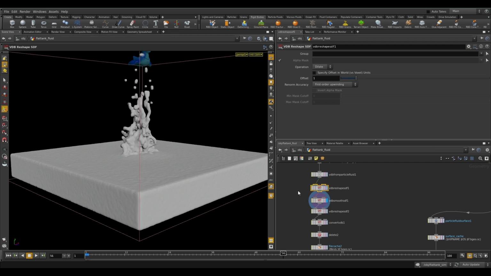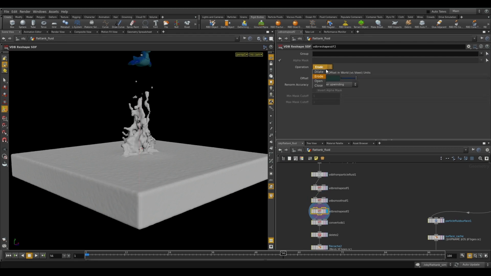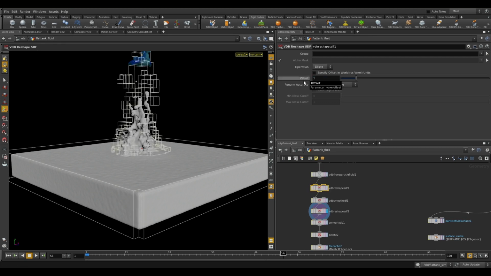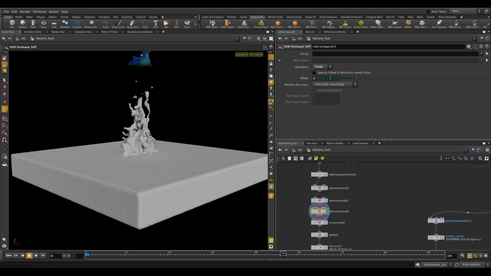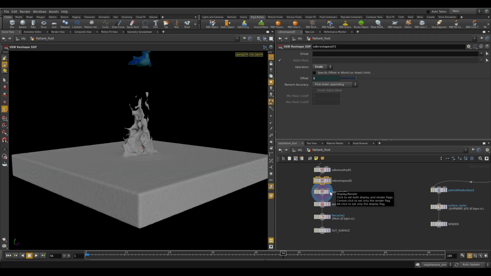I then smooth it out. As you can see, Laplacian flow is the best for fluids, in my experience, which is not very much, but I tend to use this one a lot. 2 iterations, and then reshape again. But this time we need to erode, with the same offset as this one. So 1, 1. If I change this to 3, this one would have to be 3. And then I convert this to a polygon.